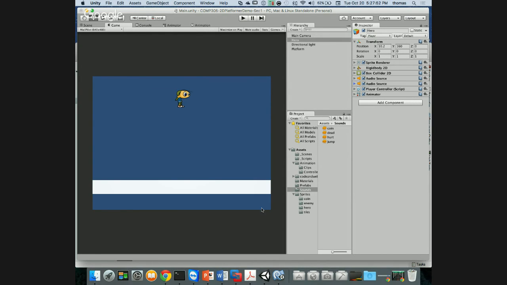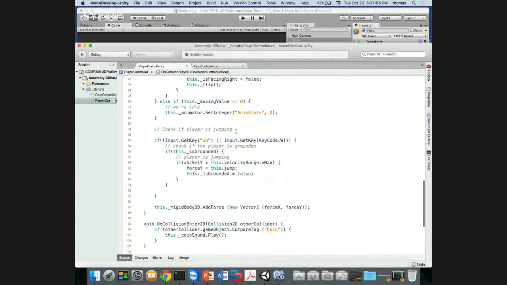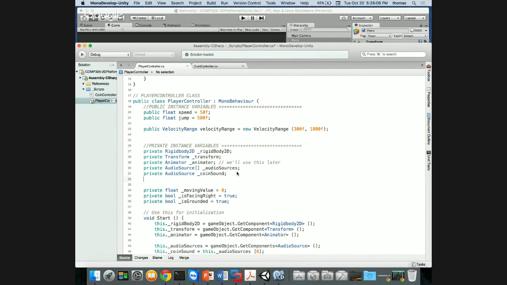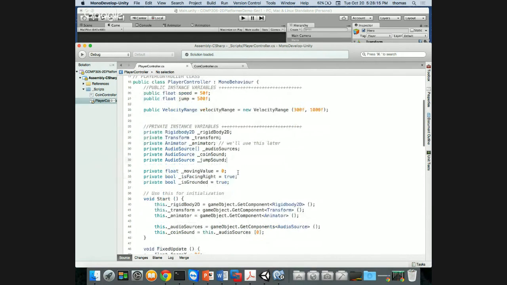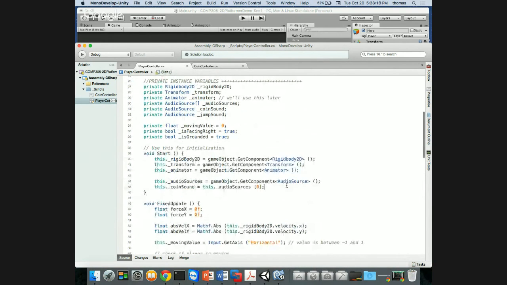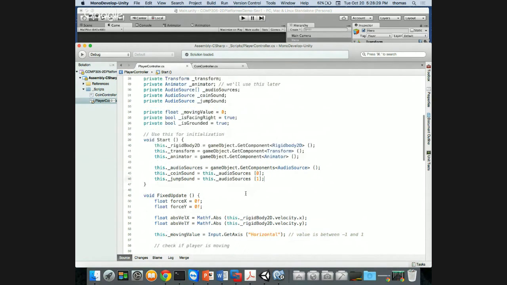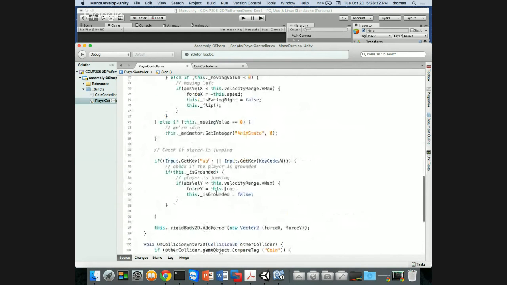All right, well, we have audio sources already defined in our player script, right? So here's our player script. And we have our audio source for our coin sound. I know that my audio source for my jump sound is next. So we say private audio source, and I'm going to go jump sound. Well, my audio source, my jump sound, is actually equal to this dot audio sources 1. Right, so my second audio source, basically. Okay, cool.